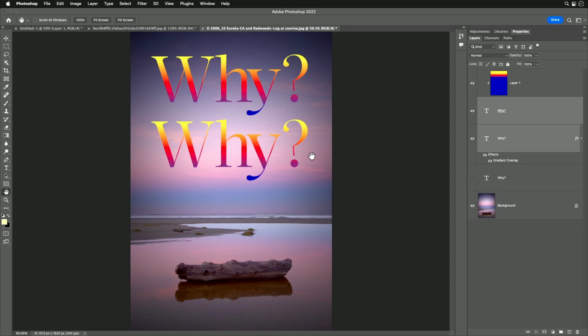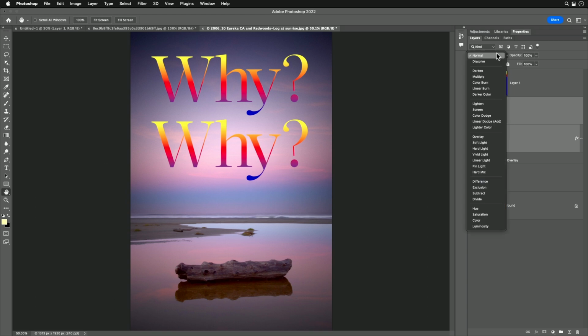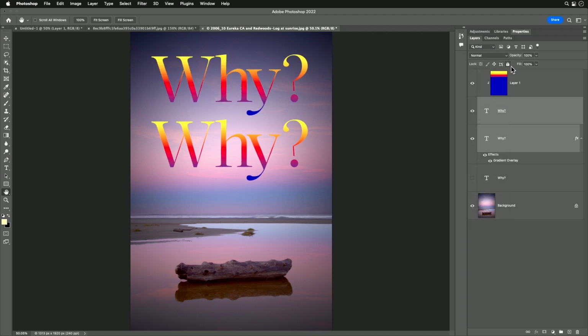Check this out. I have two type layers, and inside I have gradients on both of them. But if I select both of the layers and I come over here and do something like change my blending mode, notice how one of them acts differently than the other. The same would be true if I adjust things like fill. One will look quite different from the other.